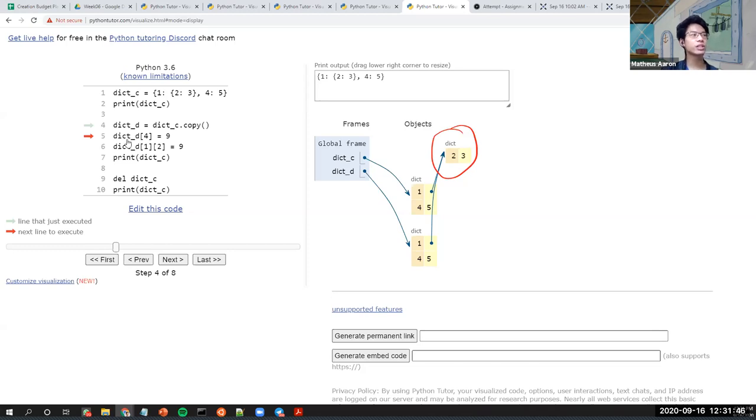So first we're going to change dict D4 to 9. This part is dict D4. Change to 9 and it is changed. And see, nothing happens to dictionary C. Next, we're going to change dictionary D1. Dictionary D1 is actually this dictionary over here, the one in the red circle. And then we're going to change the key 2 in that dictionary to 9. When I change it, it's going to change this dictionary over here. And if you can see, those two still point to the same dictionary over here. So when I print dictionary C, actually the value inside the dictionary has changed, but this part does not change because this part is changed. Can I clarify? So one is the key 2, which is the key 3. What?